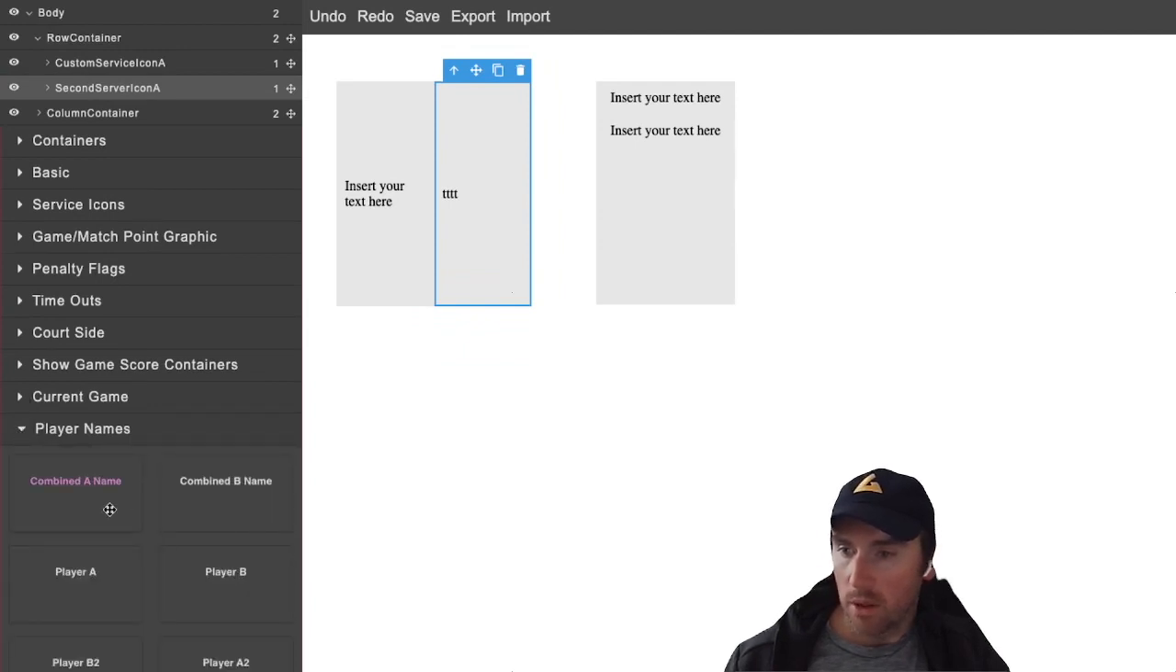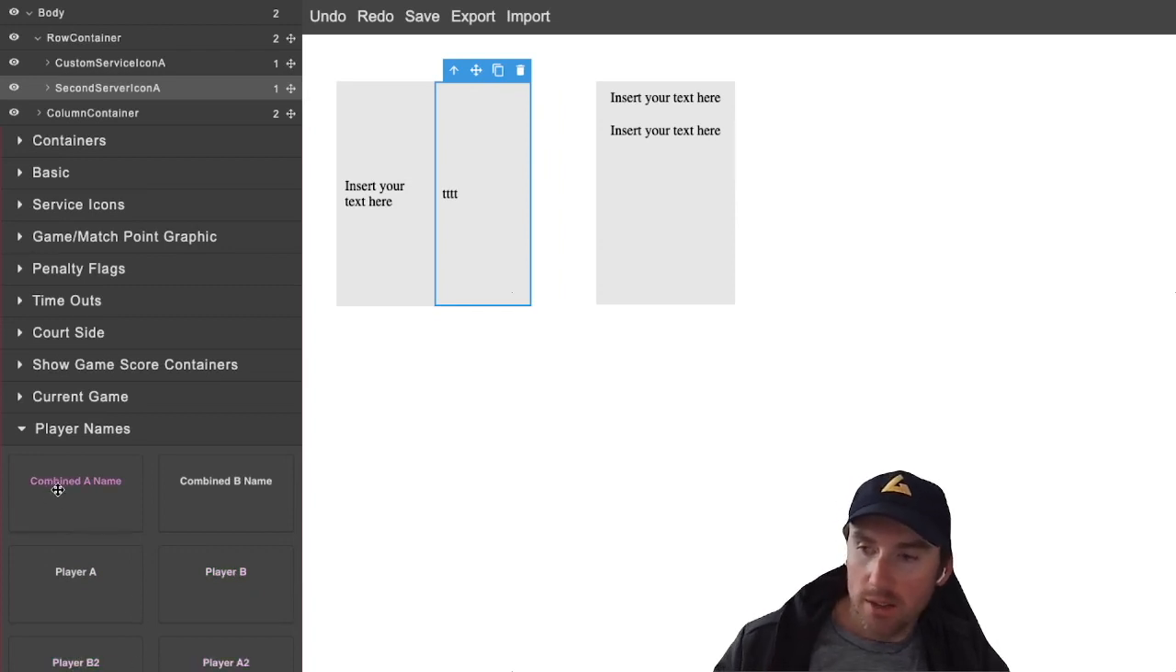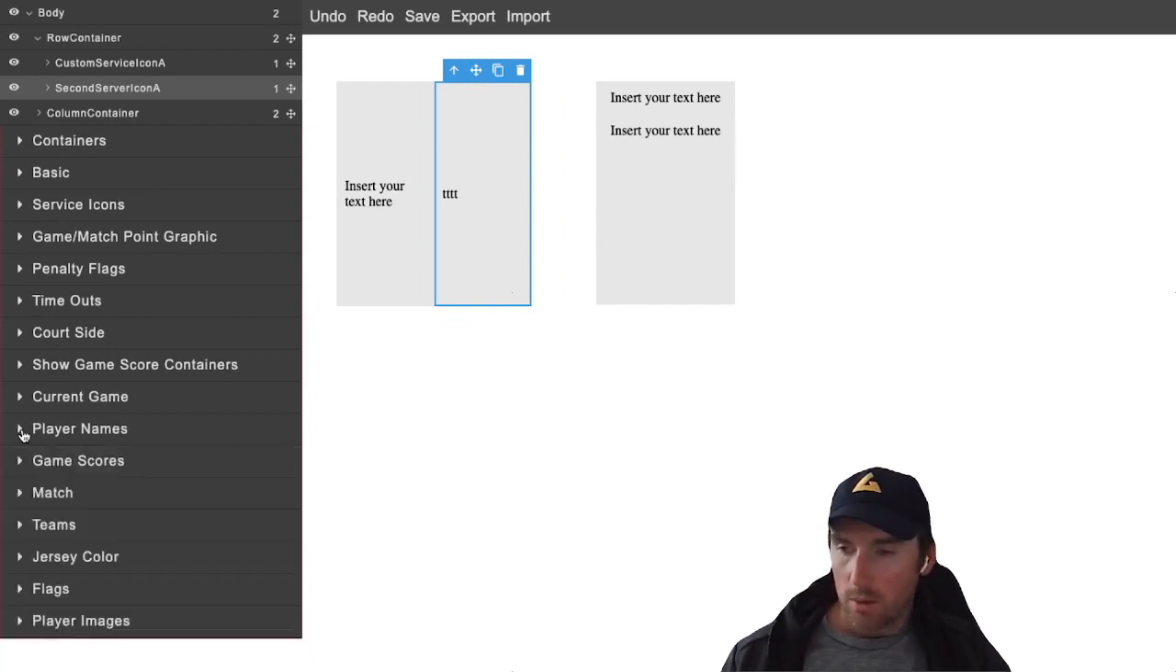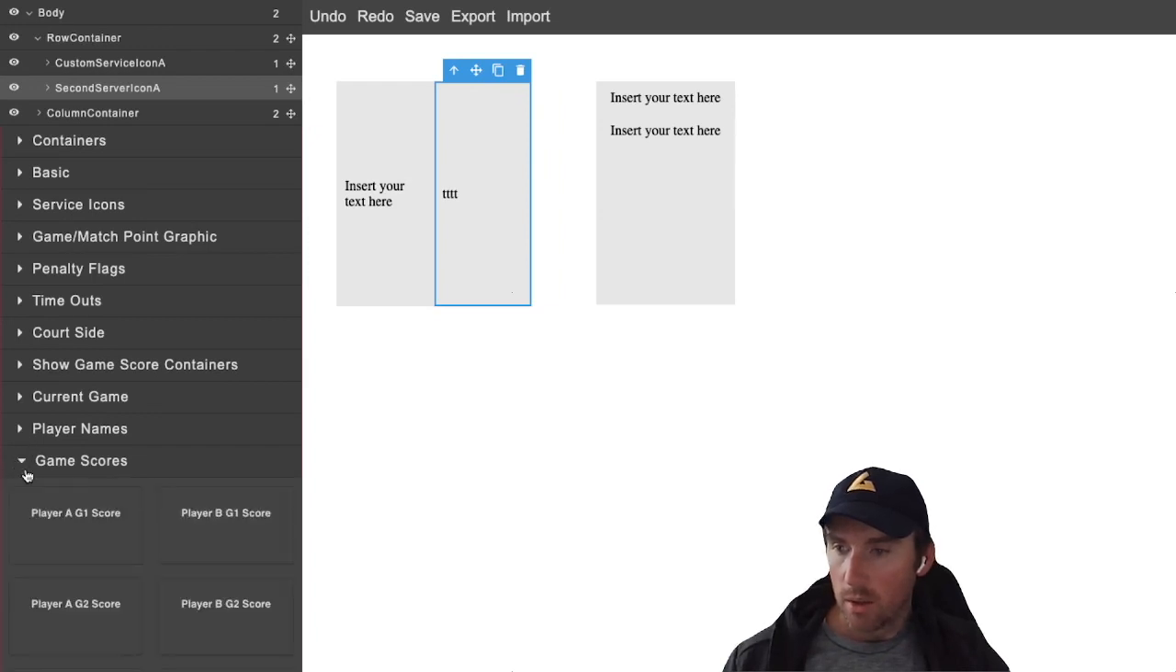And then player names, you have the combined A name, and this would be first name, last name. It would also take care of doubles. Player A, player B, this one is just going to do those specific players. So if you want a combined doubles game, then I would suggest using combined A and B. If you want the full names of the players that are there, I would say do player A, player B. So that is it for player names.